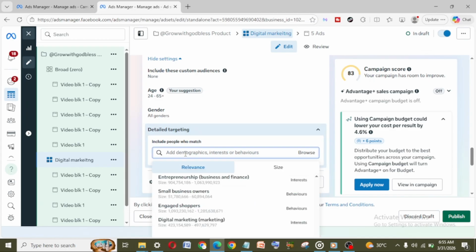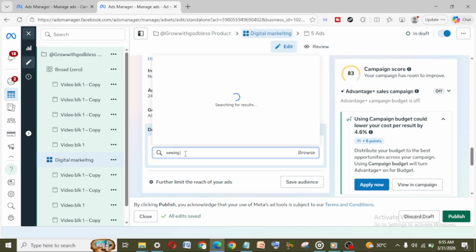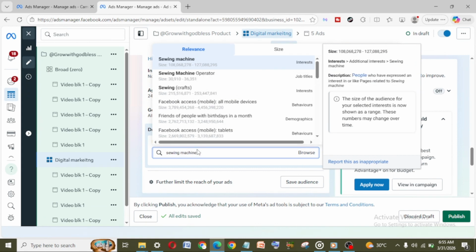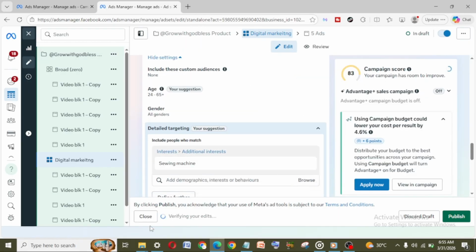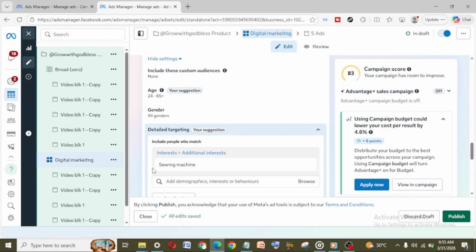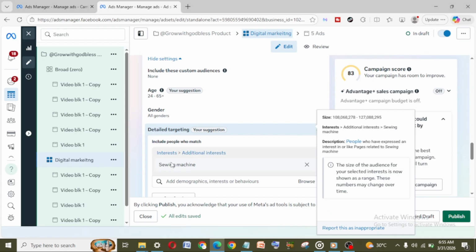Let's say you want to target fashion designers. I enter sewing machine, which is the tool they are using, along with all the people they are following and all the books they are reading. So just type sewing machine. Look at it, interest: sewing machine. If I select this now, I'm targeting tailors. Why do you think I'm targeting tailors? Because a carpenter will not be interested in a sewing machine, and a bricklayer will not be interested in a sewing machine. Only a fashion designer will be interested in a sewing machine.